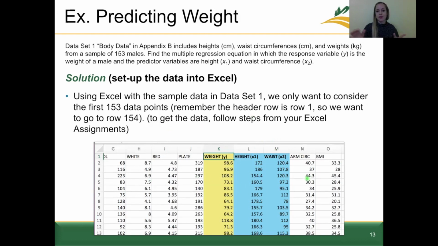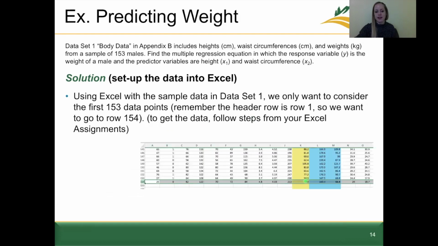Then, as mentioned, we only want 153 data points to work with. To make this easier on myself, I went ahead and went down to row 154 and I deleted all the data that was below that row. Why did I go to row 154 rather than 153? Well, remember that your text headers are in row one. So to actually get 153 samples of data, we need to go through 154. So again, I went to this row 154 and I deleted all the data that was below that.